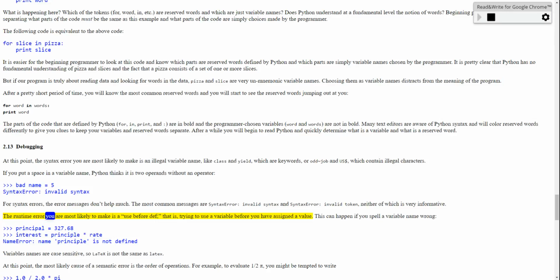The runtime error you are most likely to make is a use before def, that is, trying to use a variable before you have assigned a value. This can happen if you spell a variable name wrong. Principal = 327.68, interest = principal * rate, name error: name principal is not defined. Variable names are case sensitive, so principal is not the same as Principal.